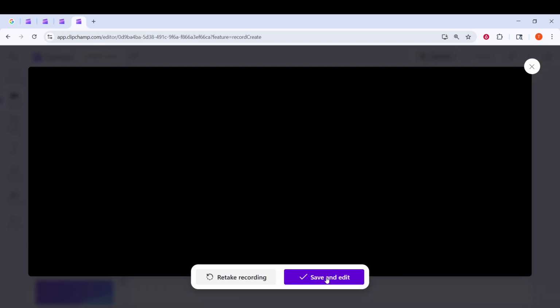And there you have it. You've successfully recorded your screen and system audio using Clipchamp.